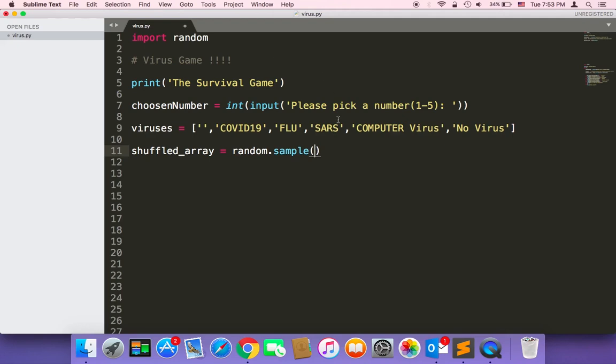and then I'm just going to pass the viruses array, and then the second argument is going to be the length of this viruses array, and this is going to get the same array, the same list, but each of these elements is going to be in a different location. So COVID-19 might be at the end, computer virus might be at the beginning, we don't know. But the point is that it's going to return the same array but with a different order of these elements.